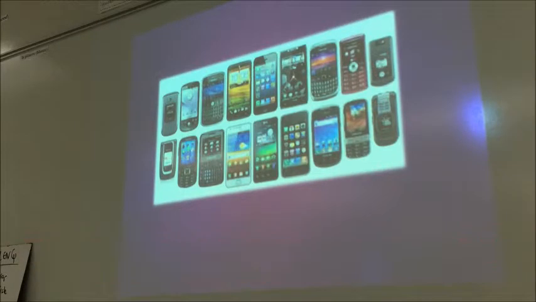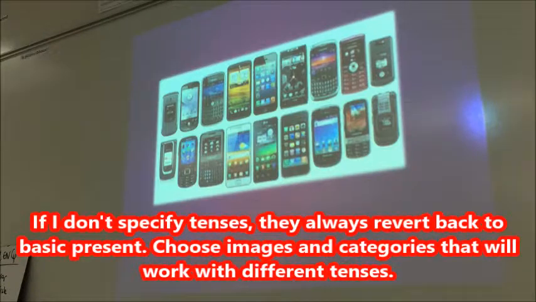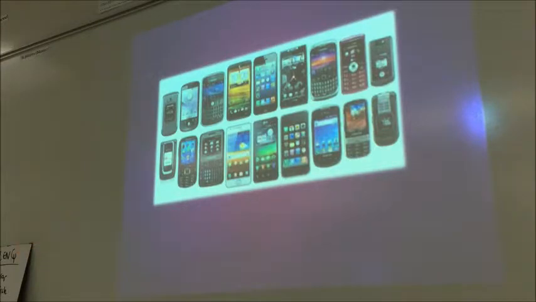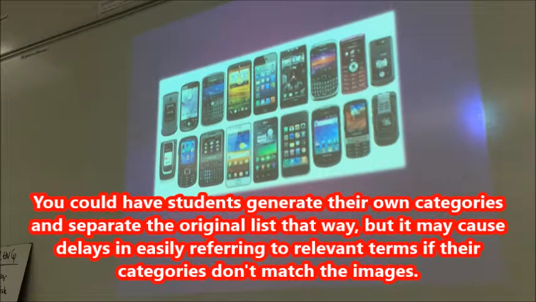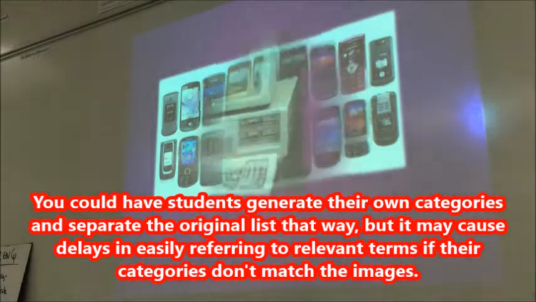So I might put up an image of a bunch of different cell phones, and I'll tell them you have to use the preterite, one of the past tenses, to talk about how cell phones changed 5 years ago and 10 years ago using the specific vocabulary from that word web. This is why I predetermine the categories rather than letting them choose, because I want each image to force them to use one of those categories and one of the word webs on their pages.